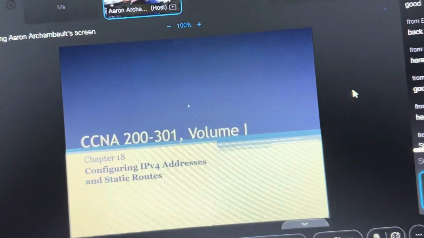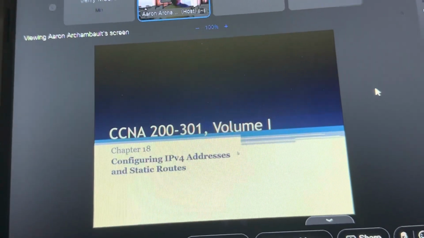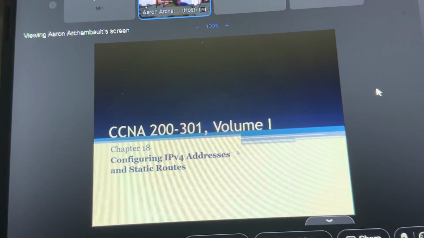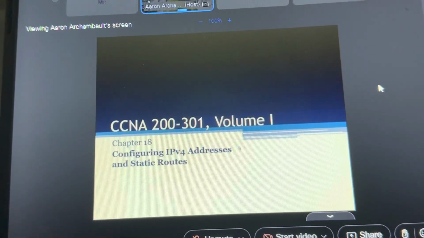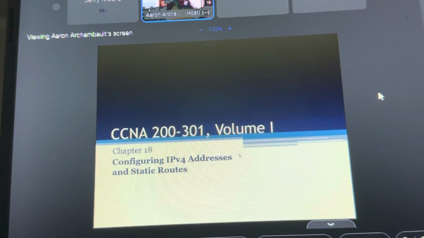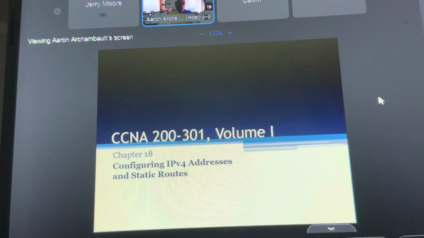Lesson. I thought we had done it already, but apparently not. And that is configuring static routes. It's not that complicated of a section, but something we should definitely review before we move on to dynamic routing.